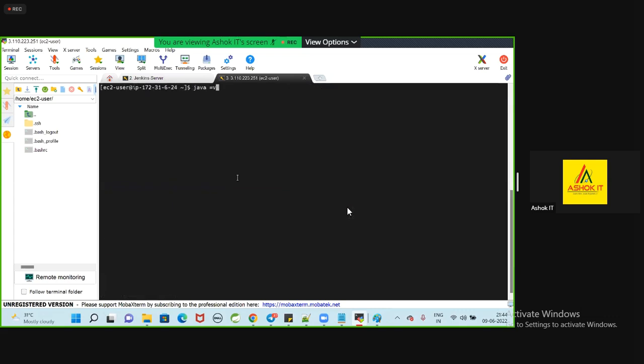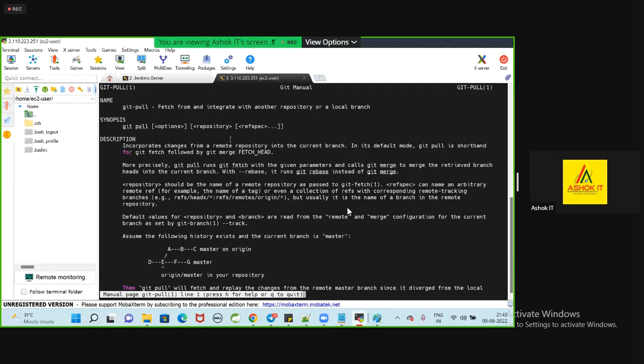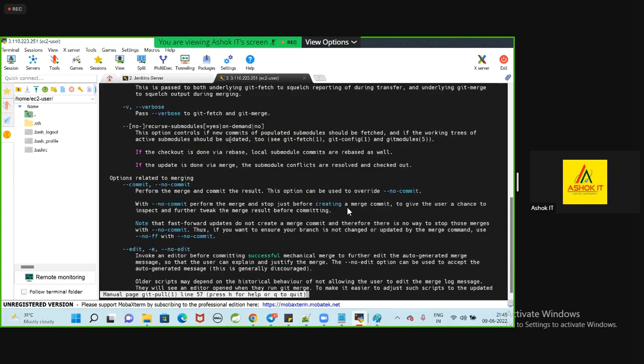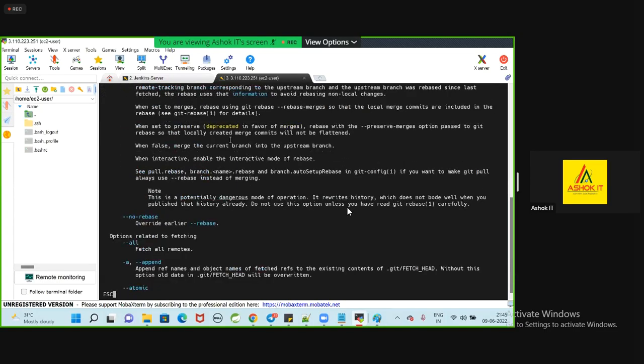Cool. Now let's check it. Java version. Yeah, JDK 1.8 installed. Git client also installed. You can go for git help pull. It is displaying all the information related to the pull command.